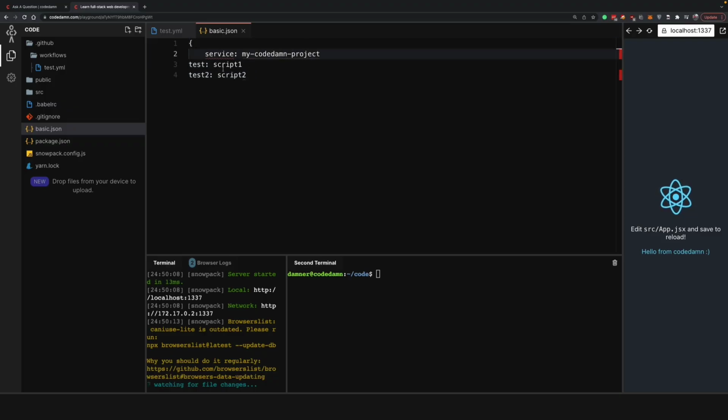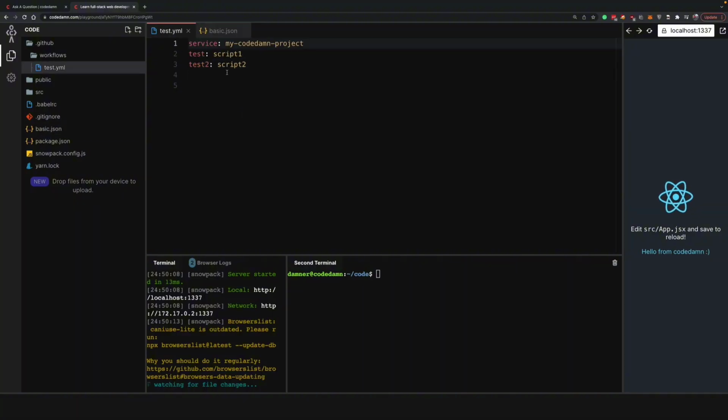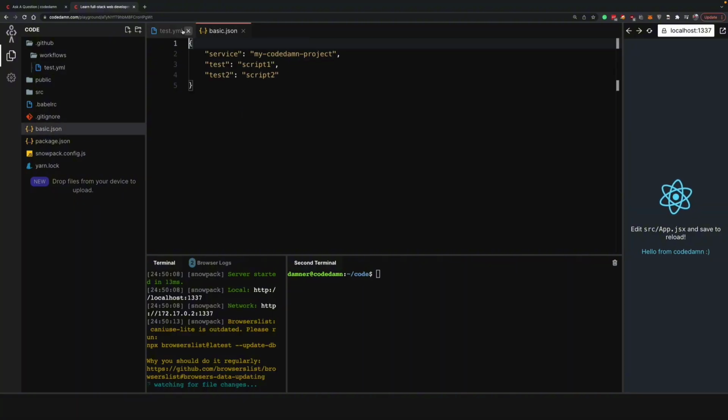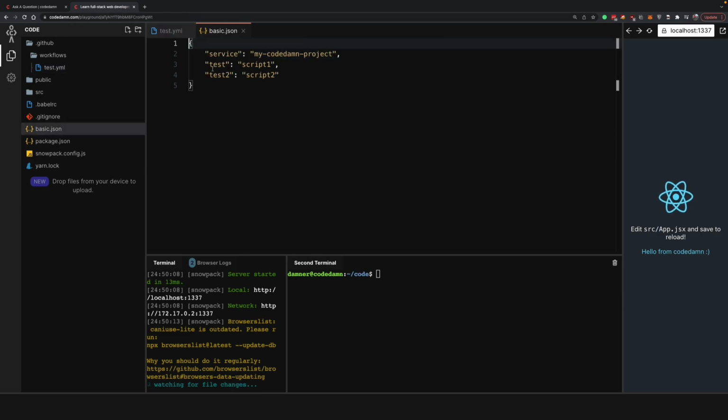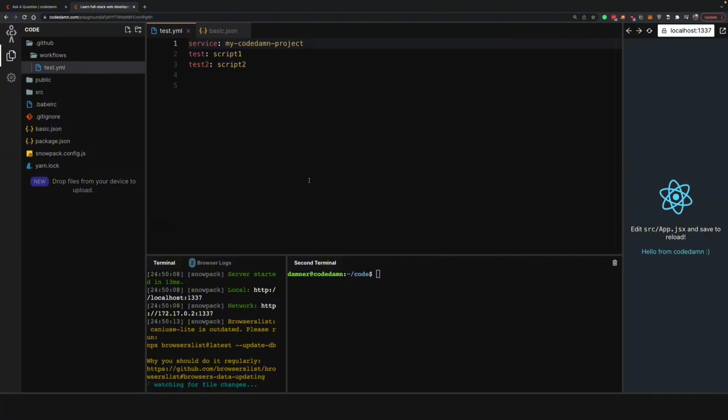And the JSON equivalent of this would be something like service, then a quote, then test, then these quotes, and then test2, then these quotes, and then closing. And of course, these keys should also be in quotes, right? So this is a JSON file, and this right here is a YAML file. And you can already see that YAML has much more condensed information compared to JSON, right? And it just gets more condensed as we nest objects and as we go ahead and start working with that.